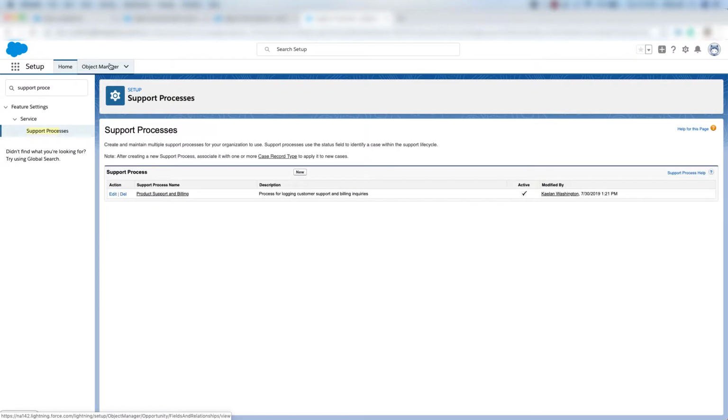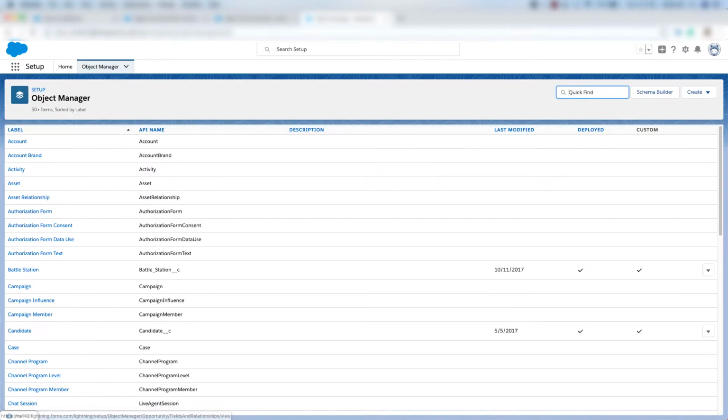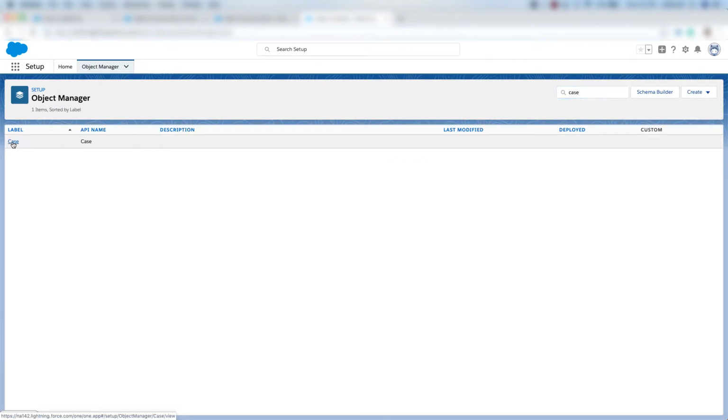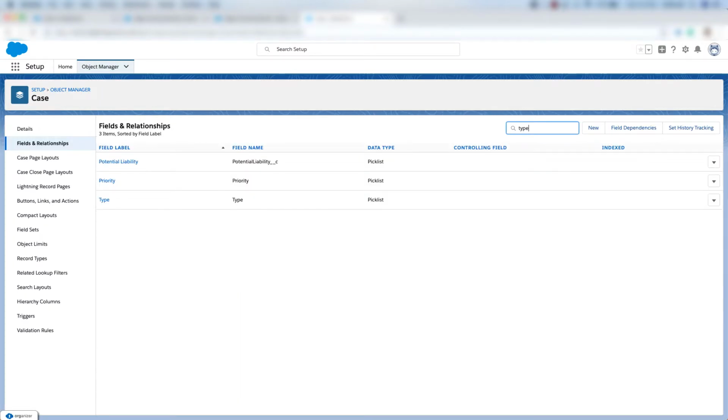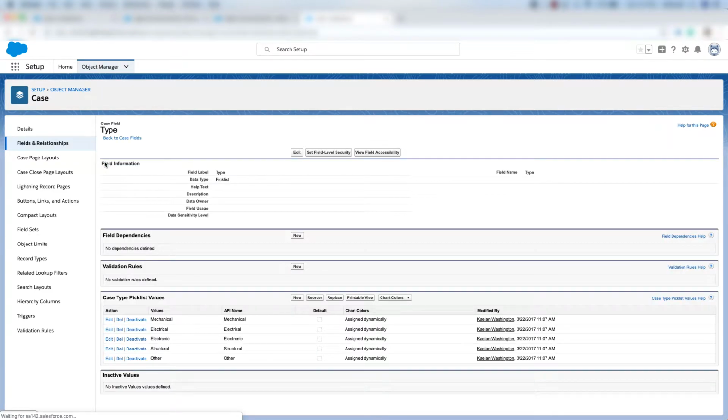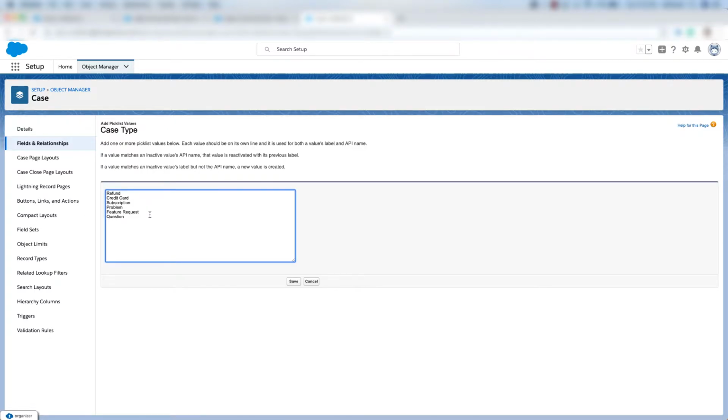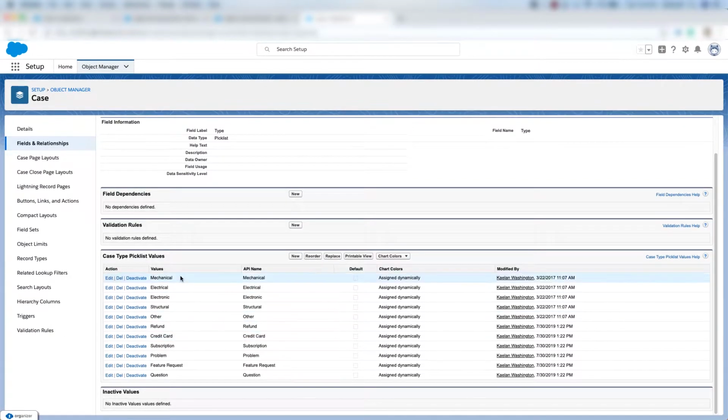And let's click Object Manager once again and type in Case, click Case, go to Fields and Relationships, type in Type, click Type, and click New where we see the case type pick list values, and put these 6 pick list value types here that you have in the project and click Save. And now we have these added to the case type pick list values.